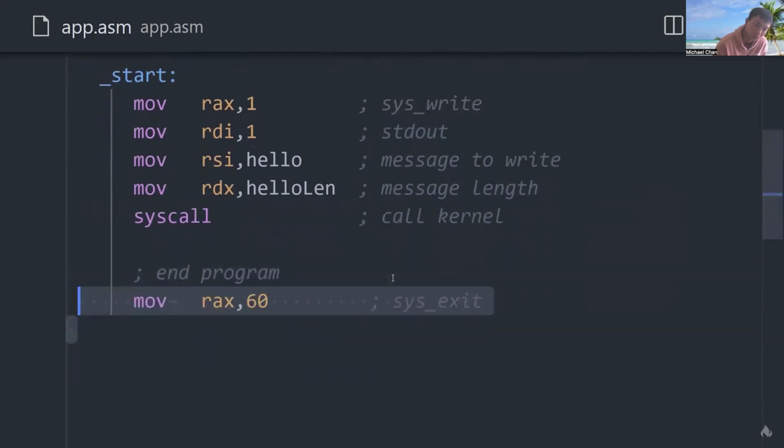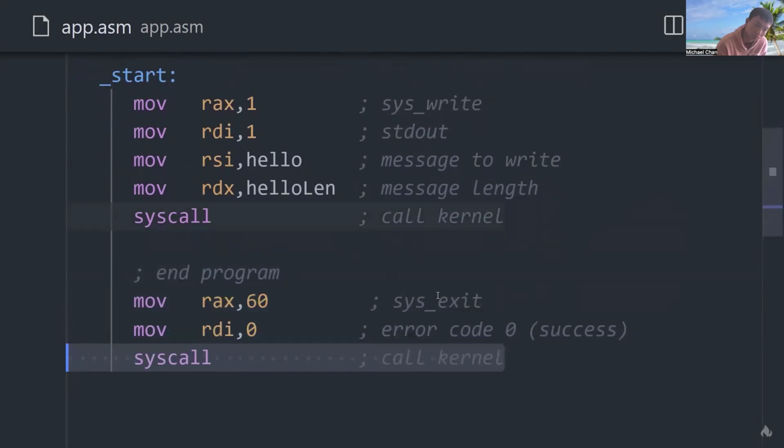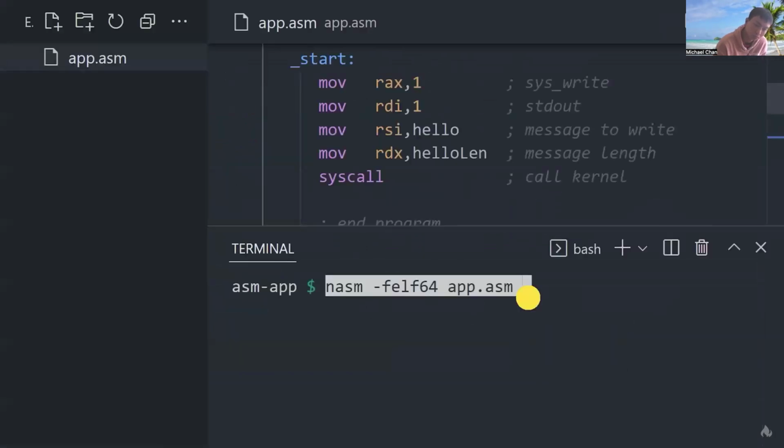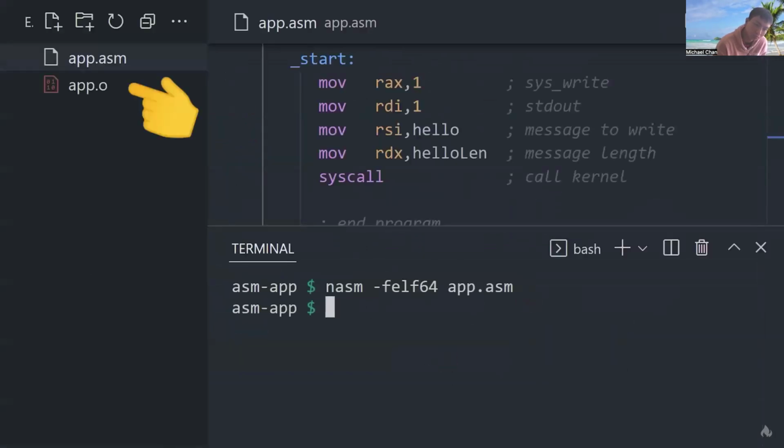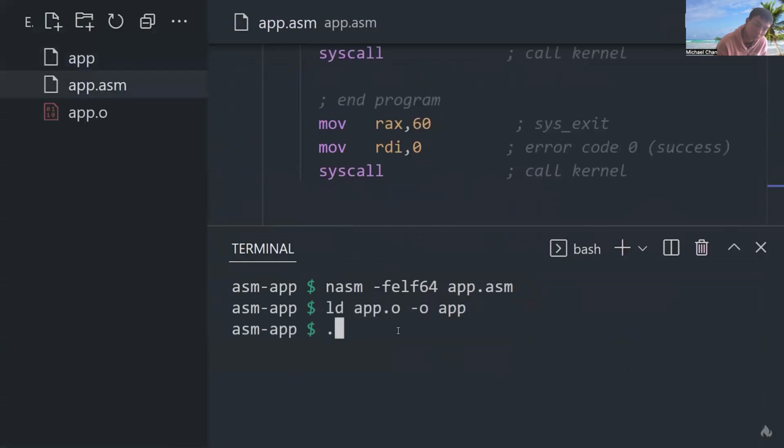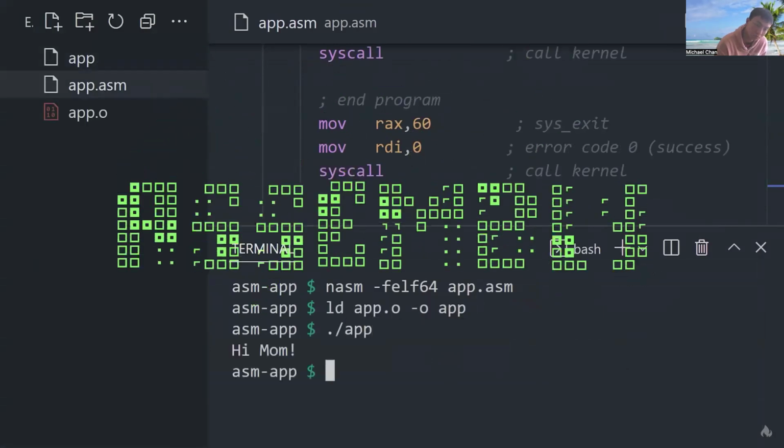Update the RAX register with 60 for system exit and provide an error code of 0 for success. Now use the assembler to compile or assemble your code into an object file, then use the linker to convert it into the final executable. This has been assembly language in 100 seconds.